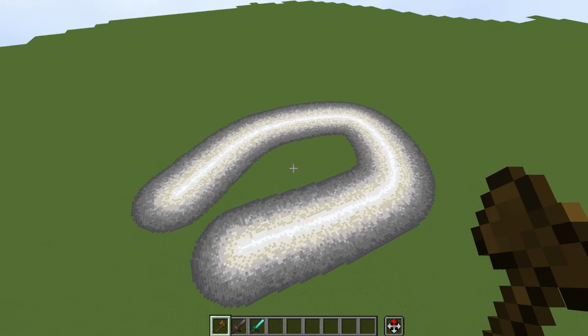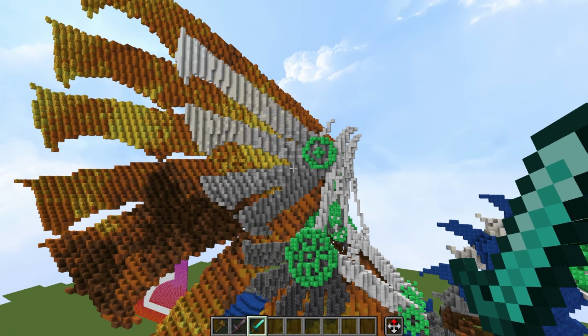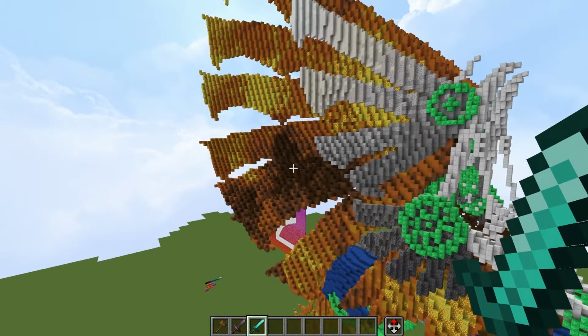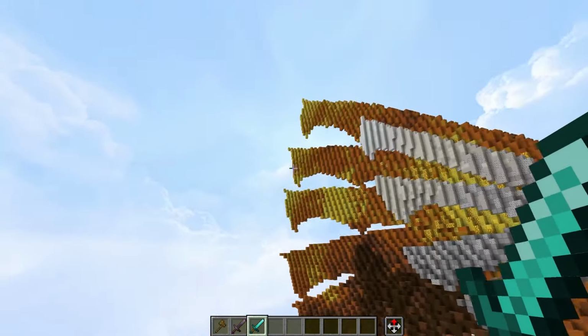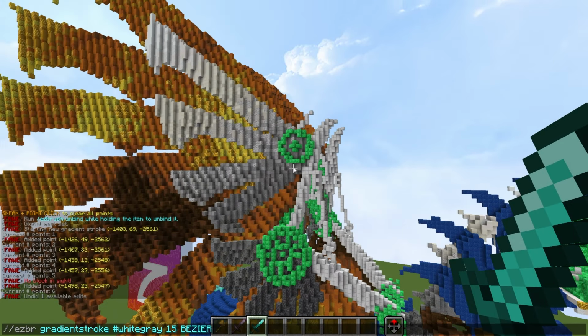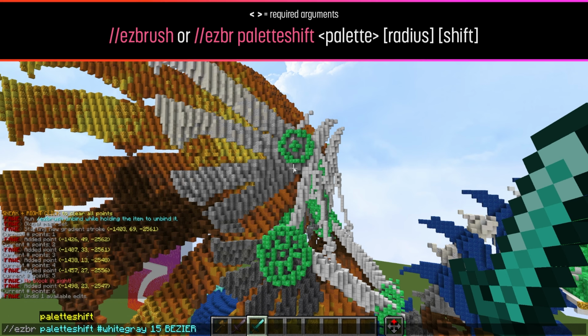So that's pretty cool. There is one more brush currently with ezEdits that I would like to show you, and that's the palette shift brush. This is how I was able to get this palette to be darker and lighter in different spots without keeping to that linear fashion. I'm going to go back to this brush that I had, and I'm going to change this to be the palette shift brush.